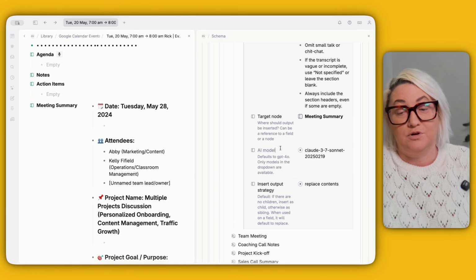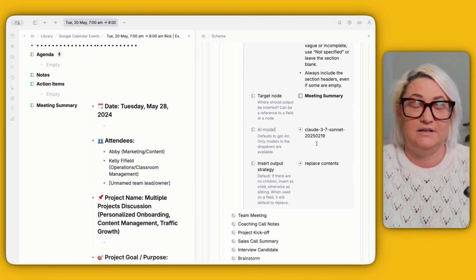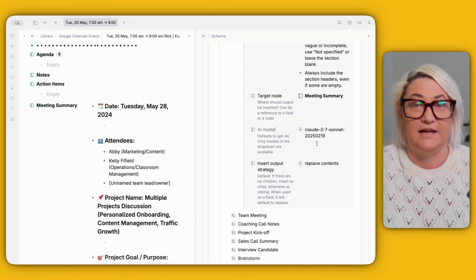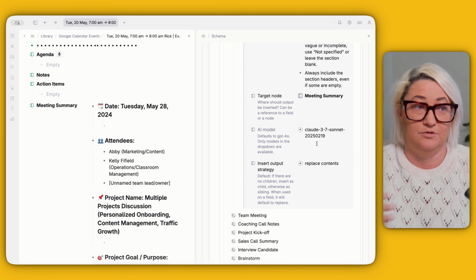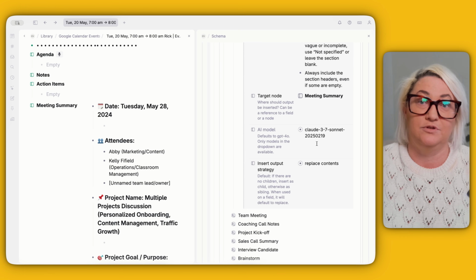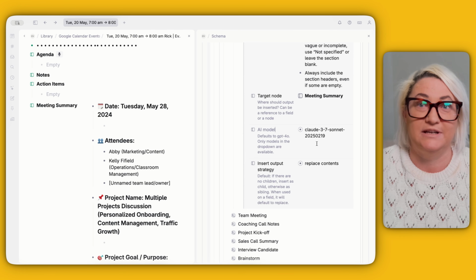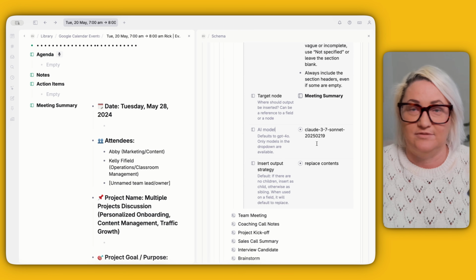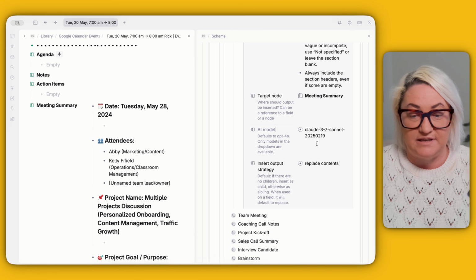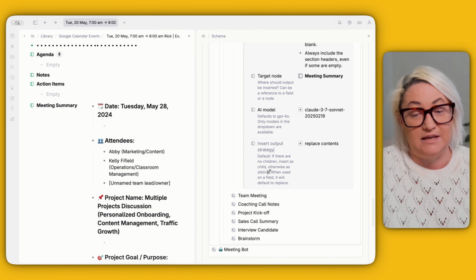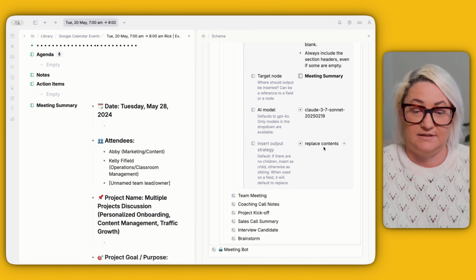You want to choose your AI model. I prefer Claude 3.7. I think that it writes very well and I like how it does it. I find ChatGPT 4 terrible for meeting notes if you don't like very short bullet point summaries. And I prefer to have a little bit more detail. So I like Claude 3.7. And then you just want to add this field here, insert output strategy, so it replaces the content.